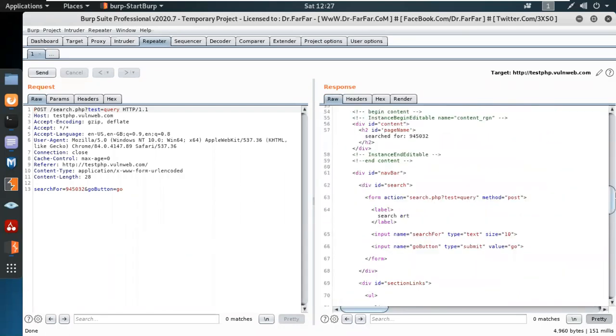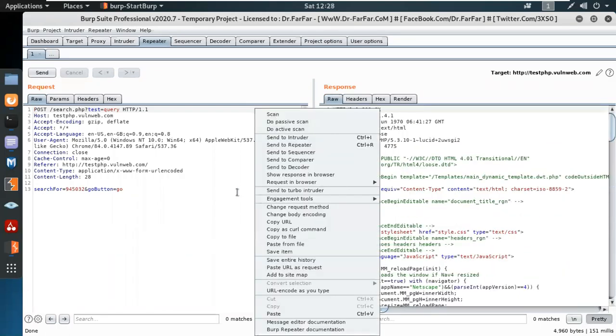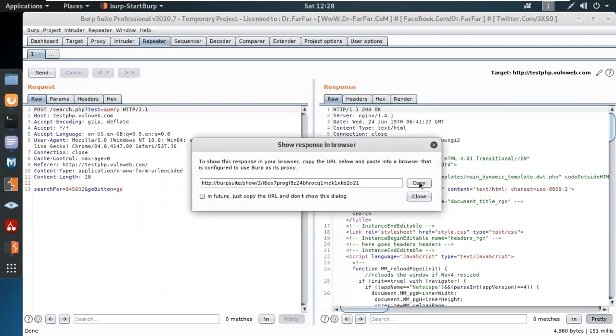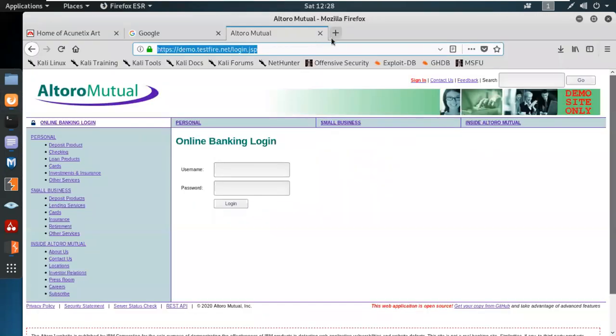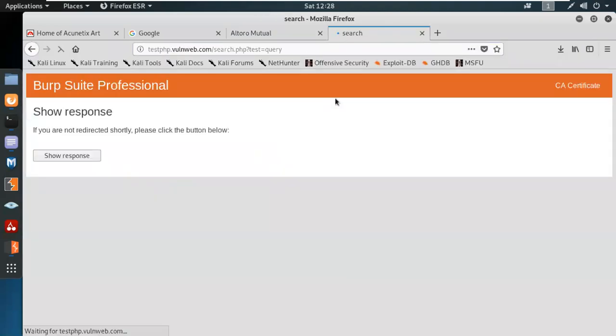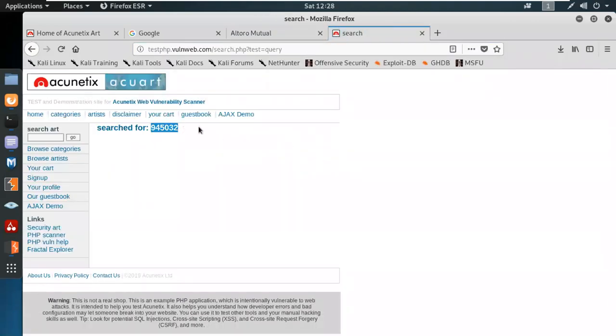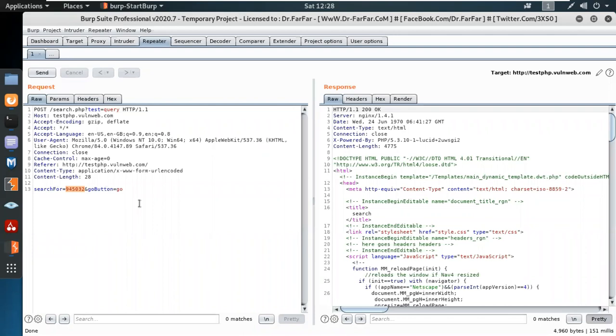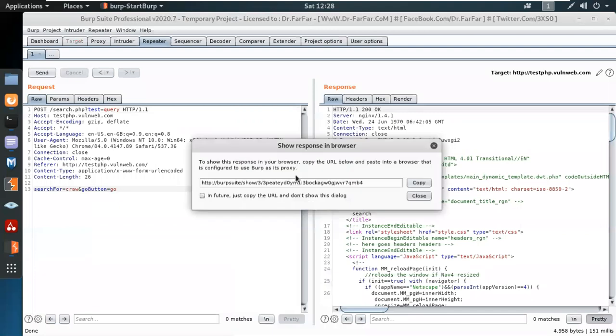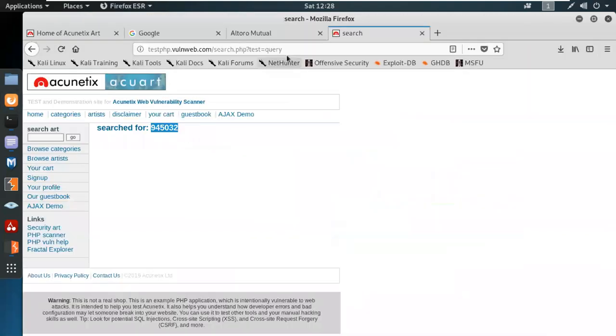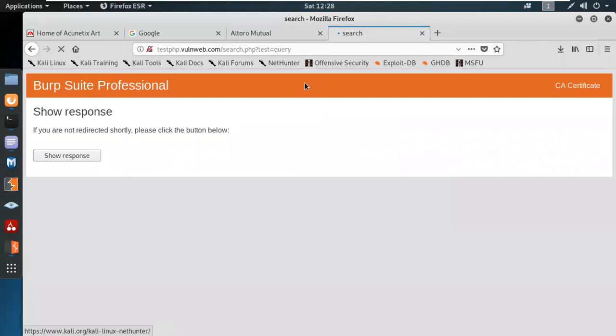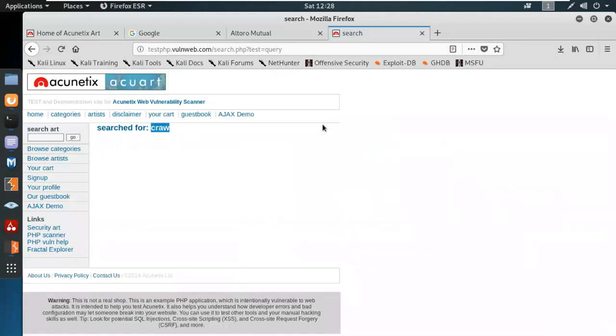And if you simply want to see the response, you can right click and show response in browser to check the content type. So if I execute here, yes, there was a number that was right, 945203. But if I simply search for Craw, then let's search for this one. Show response in browser. Search for Craw. So it was looking for the data which is typed, like any of the names which is given over there.